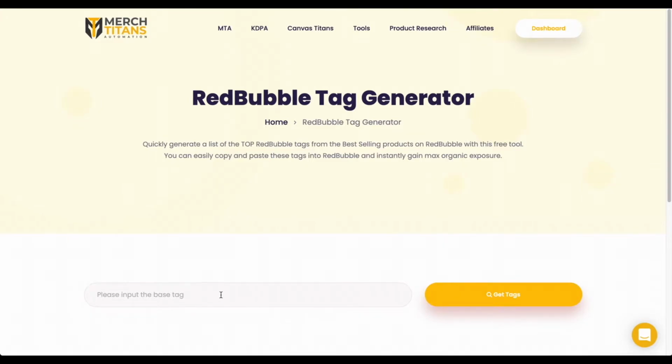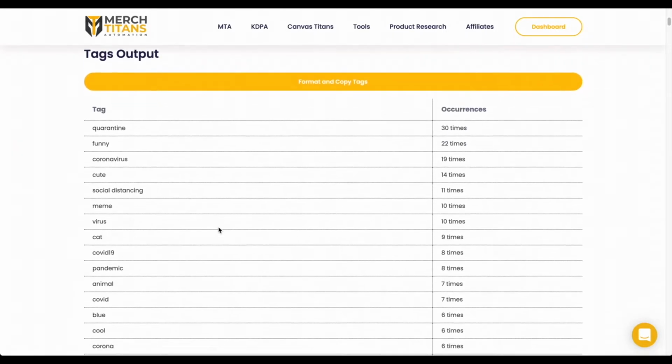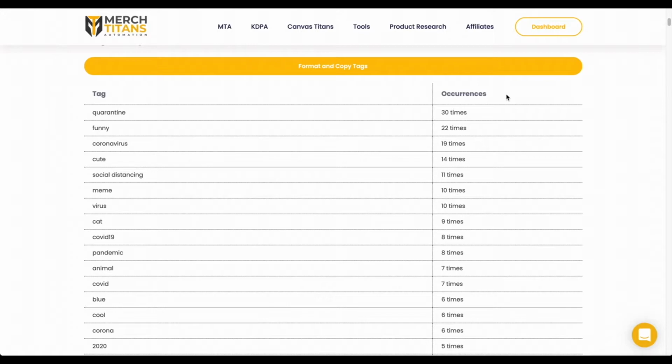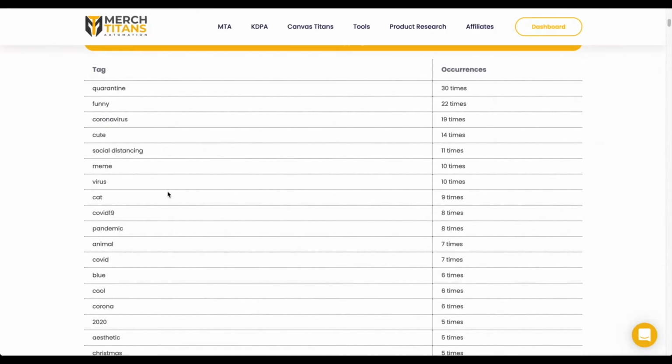You have to sign up for an account, I believe, and then just input the keyword. So for my example, I'm going to just put quarantine. As you can see here, it says tags output. I got the tags that were generated. So if you just scroll down, you can see how many times it was used for occurrences and all the tags that are relevant to the quarantine keyword. So you just want to look through this and input the ones that are relevant.